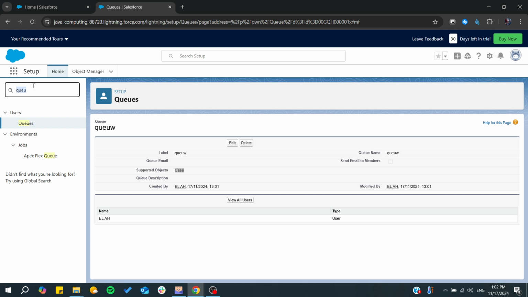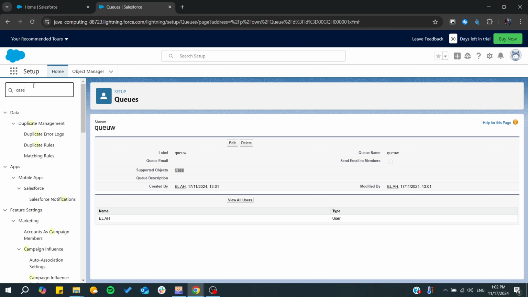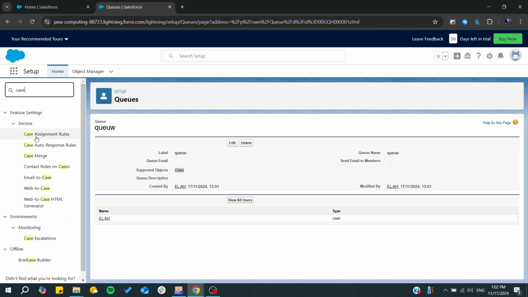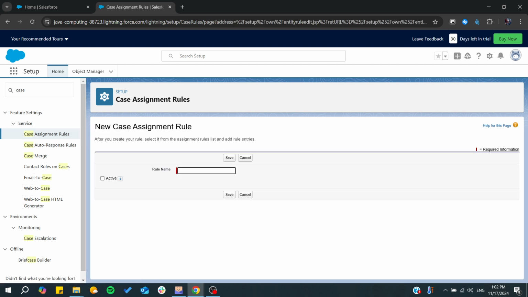From here, I'm just going to search for case assignment rules. You can do this for as many queues as you want, depending on how many cases you want to handle. So I'm going to click on case assignment rule and create a new rule. I'm just going to name it case rule or whatever, then save it.